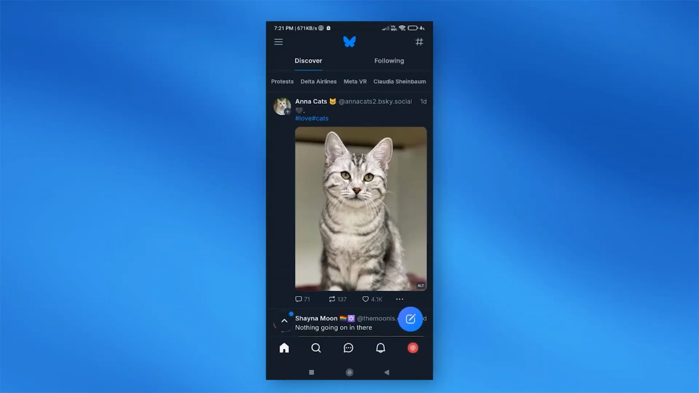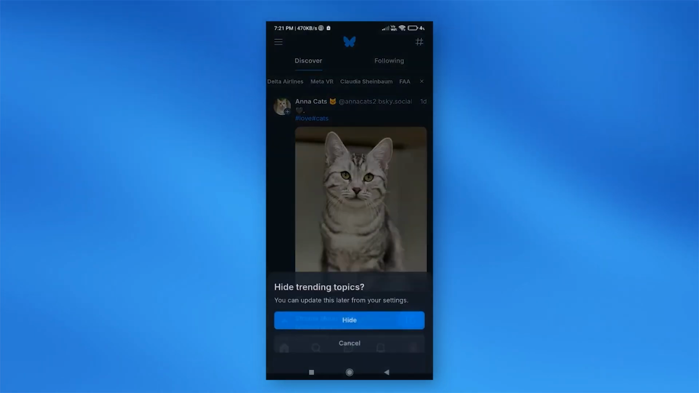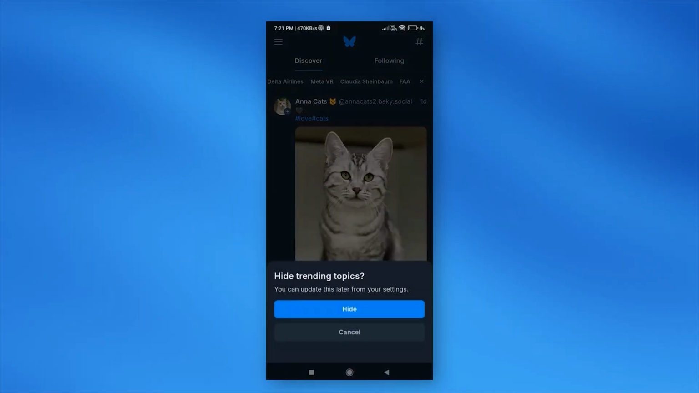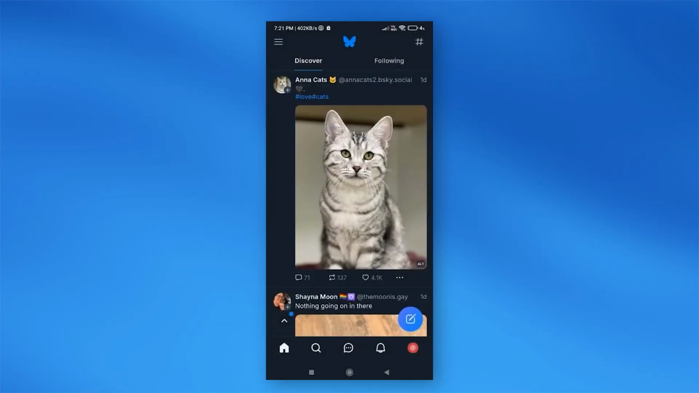And if you wish to remove this option, just simply scroll till the very end and click on this small X option. That should remove the option entirely. As you can see, it will give you a pop-up message and ask, do you want to hide the trending topics? Just simply click on hide and the trending topics will be gone.